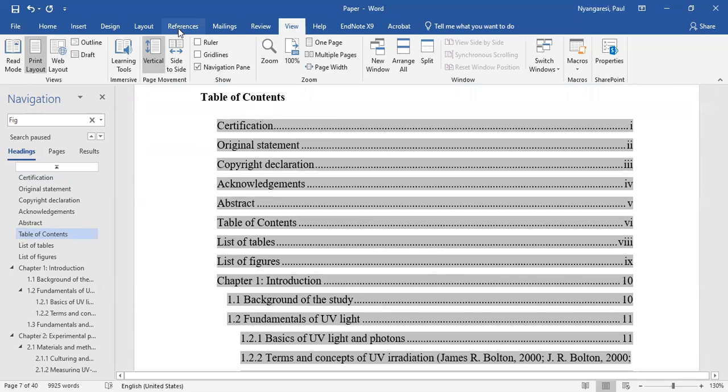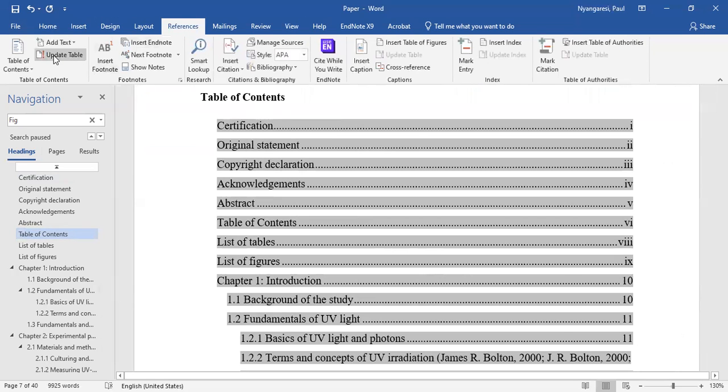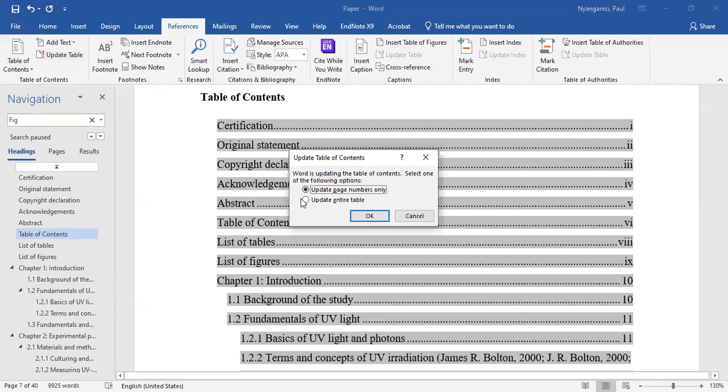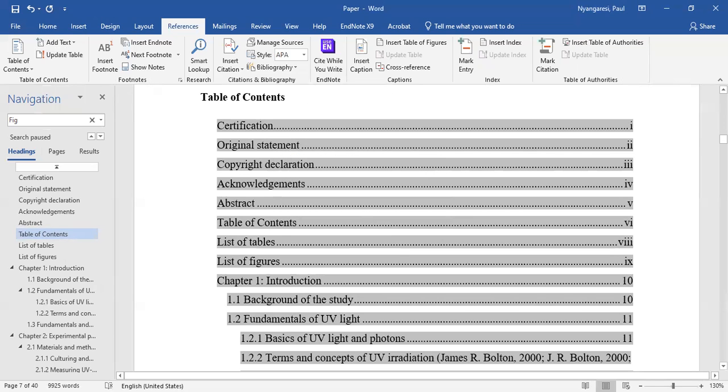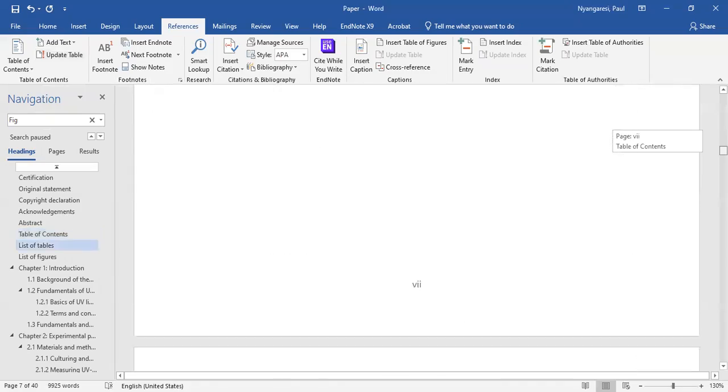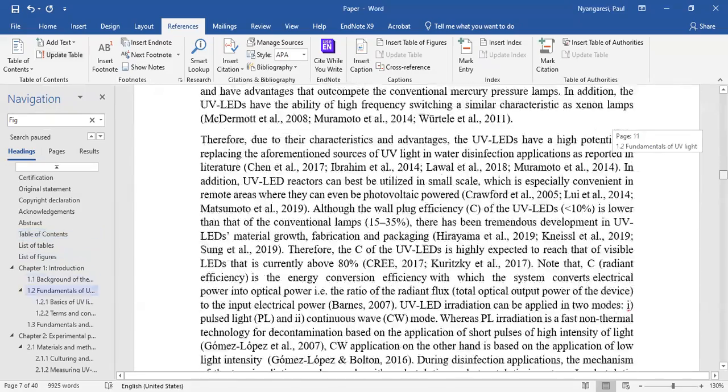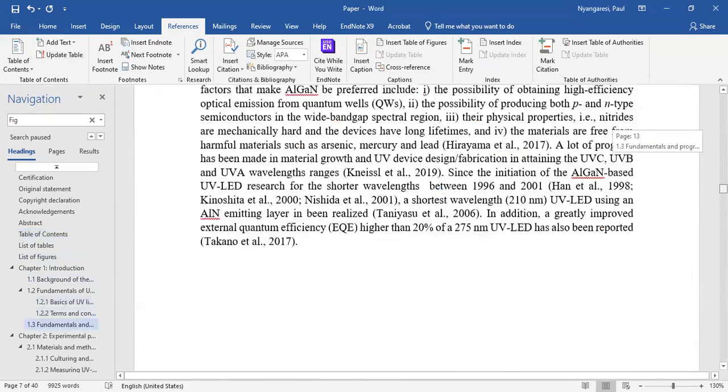You just go on the references, you click references, it has here update, you click on update, and then it shows you update entire table. Just click here, entire table, or if the page numbers only you want to update, you say update page numbers only. So what we have, say okay, it will update and finish. So this is the best way and the easiest way of creating a table of contents in your work.